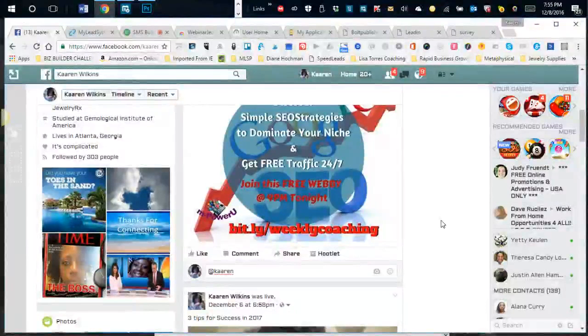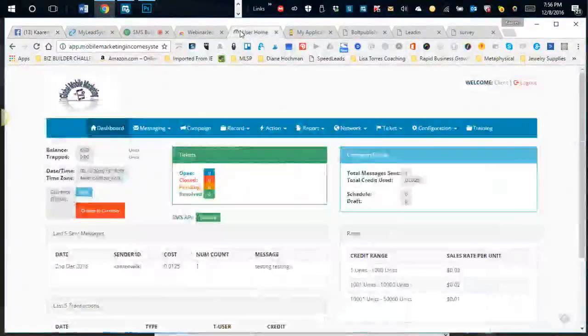But that's how you want to start it off, because you don't want crap in your SMS platform that is not going to do anything. And you don't want people wondering, well, what am I doing here? Why am I receiving these messages from you? That kind of thing. Okay, so now let's go to the SMS platform.